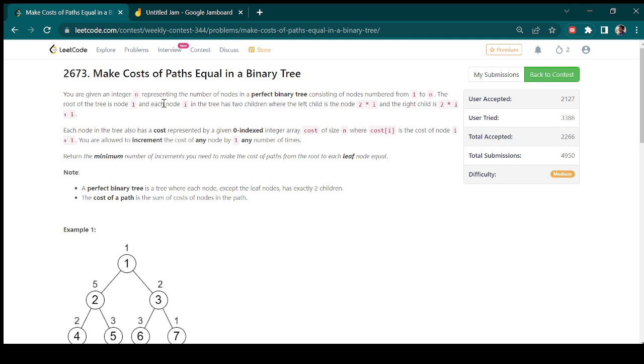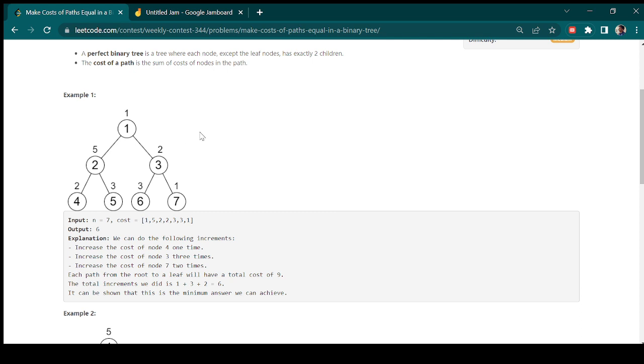We have an integer n representing the number of nodes in a perfect binary tree, with nodes numbered from 1 to n. The root of the tree is 1, and each node i has two children, where the left child is 2 times i and the right child is 2 times i plus 1. Each node also has a cost, represented by a zero-indexed integer array cost of size n, where cost[i] is the cost of node i plus 1. You can increment the cost of any node by 1 any number of times. Return the minimum number of increments you need to make the costs of paths from the root to each leaf node equal. So basically we have the value n and cost.